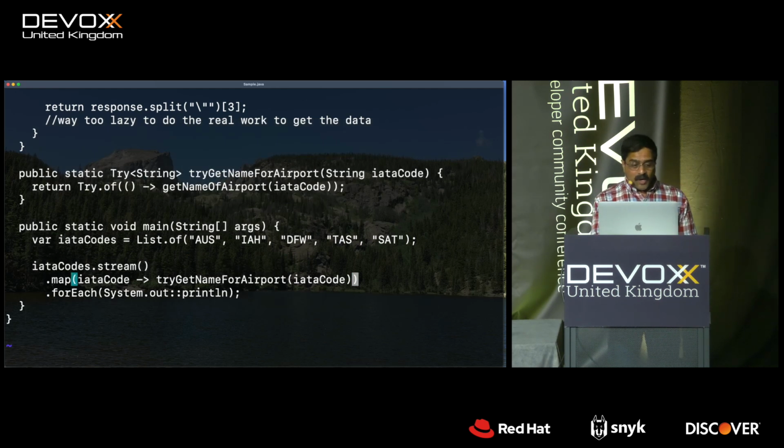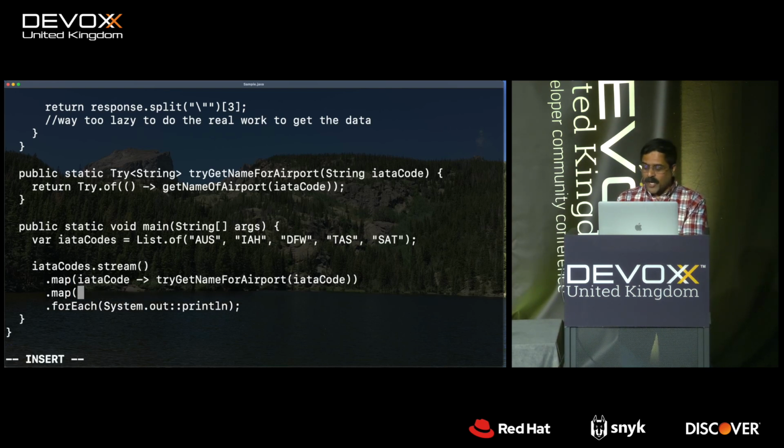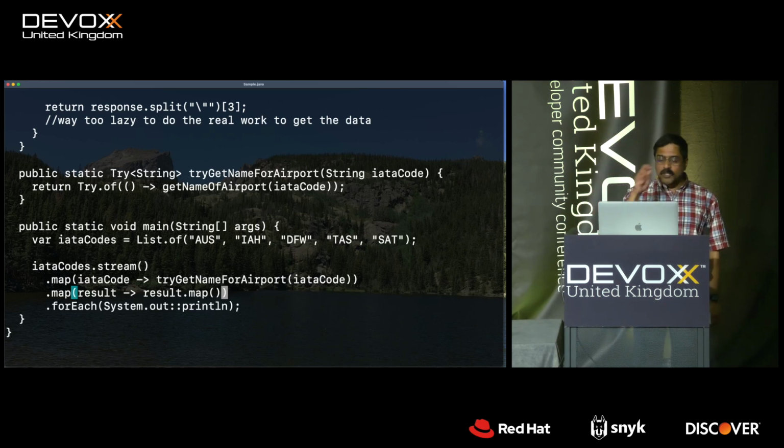You got a success or a failure back at each step. But then, remember, we don't want the airport names. We want them in uppercase. So I'm going to do a map operation right there. And in this case, I'm going to say, given a try, we'll call it result. What do I want to do? result.map. So I'm going to call a map function, and I want to perform the transformation when I call the map function.